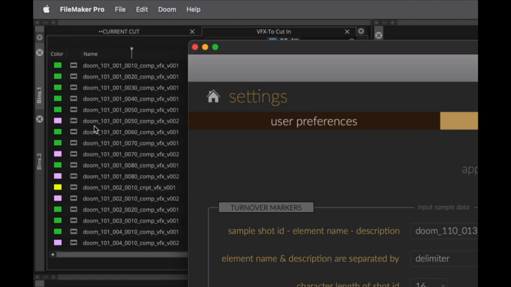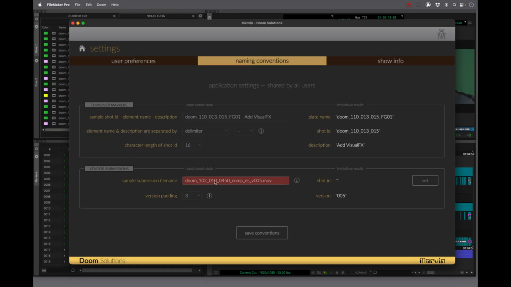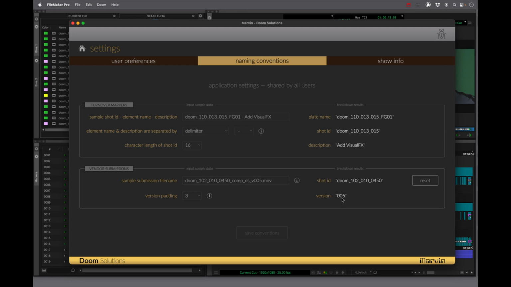The shots are numbered using 4 digits, so I need to update the sample and reset the breakdown. Then I'll select the full shot ID in the file's name and click Set, followed by Save. It's important to note that this shot ID must match the format in your subcaps, which may be different than your markers or the full ID itself. The version padding looks good, so we're all set and can return to the home page.